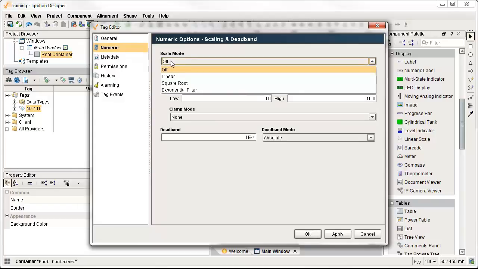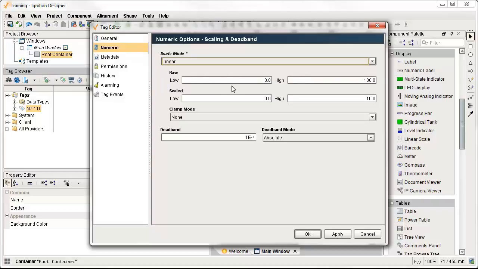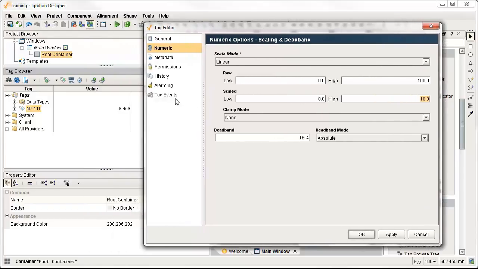But if I wanted to, I can set it to a linear scale mode, a square root scale mode, and an exponential filter scale mode. So typically you select linear, where you are scaling between a raw low and high and a scale low and high. So what Ignition is going to do is set up the actual calculations behind the scenes to scale that value appropriately. So for my example, if I want to make this 8,659 86.59, I'll need to set my raw low to 0, my raw high to 1,000, my scale low to 0, and my scaled high to 10. And what we're doing here is setting up a way of actually dividing that value by 100.